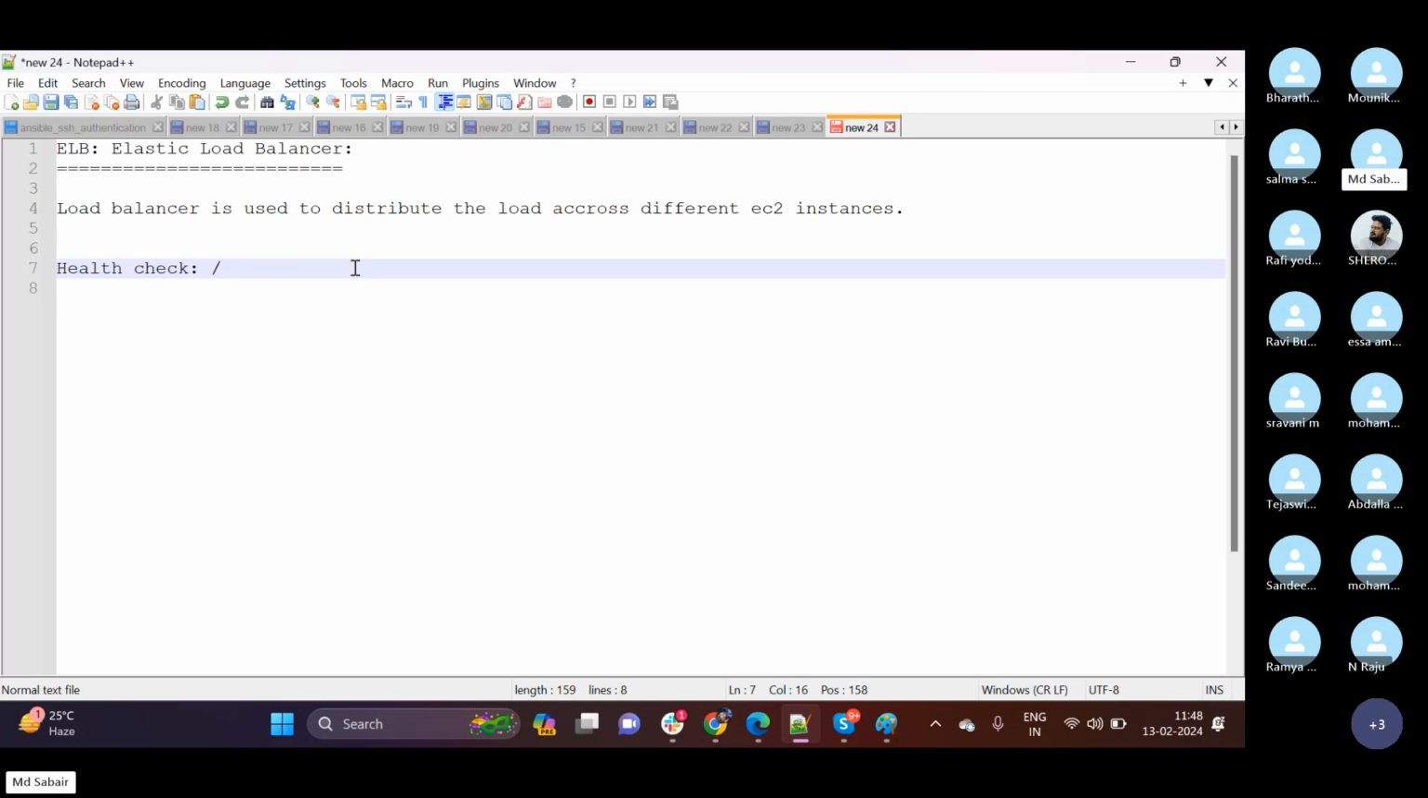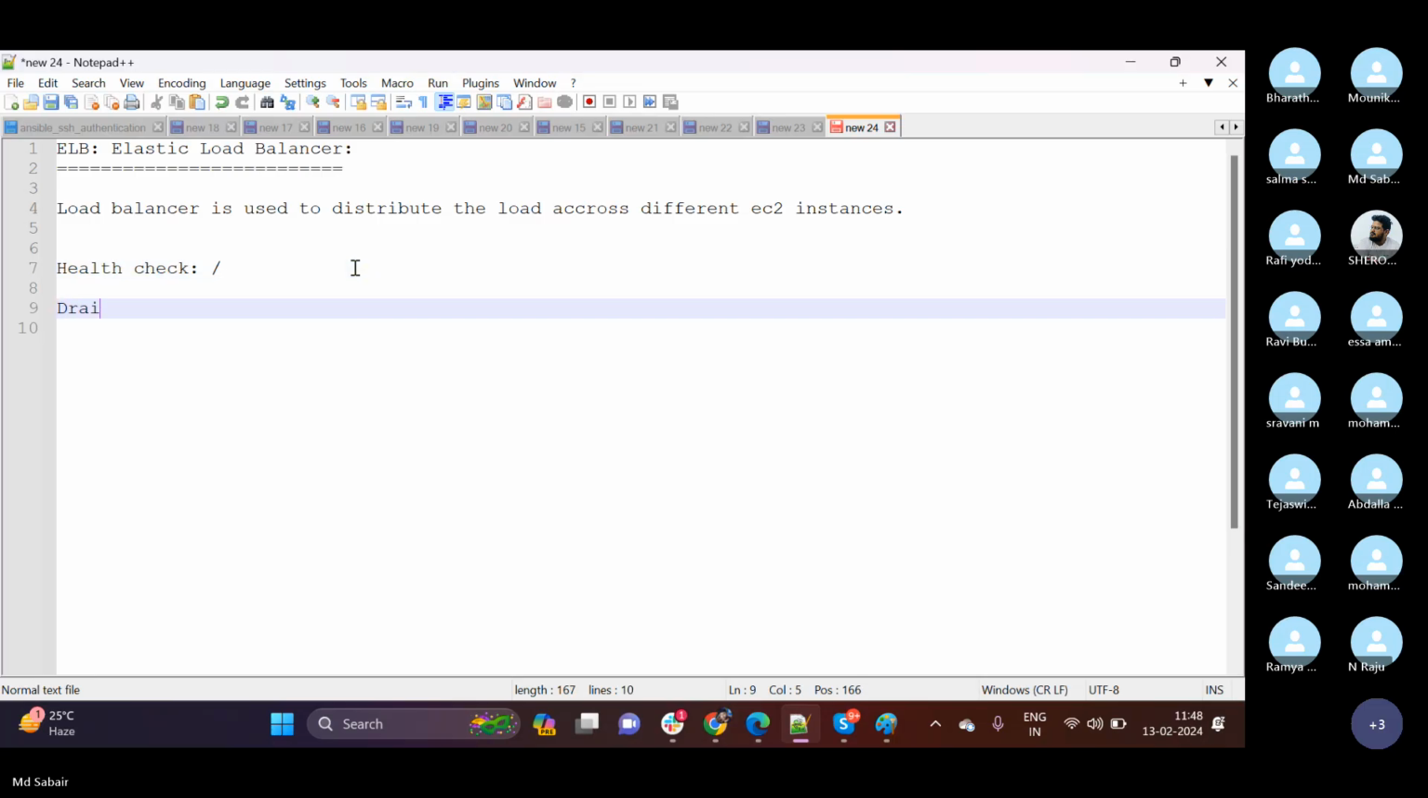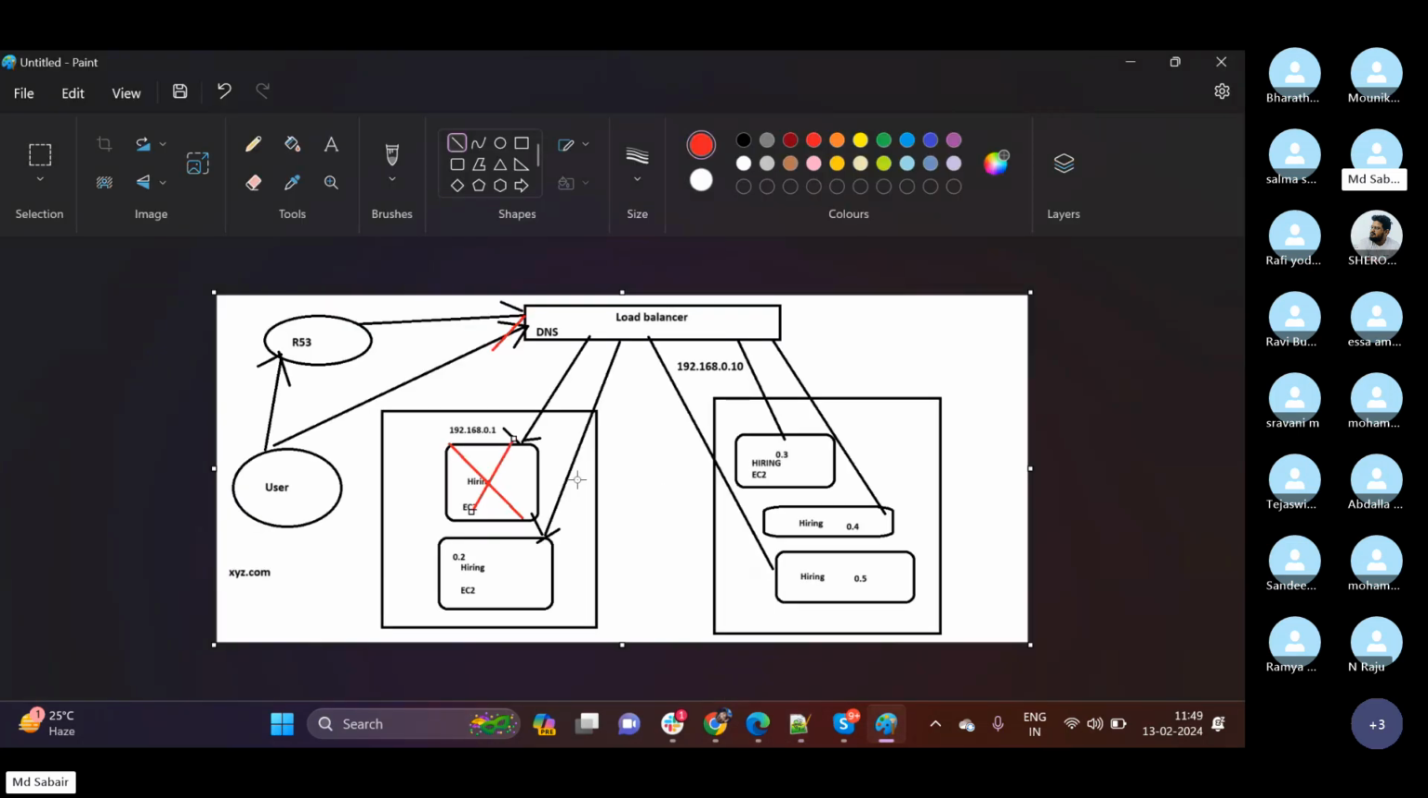Okay. So apart from health checks, we have something called draining connections. What is the use of drain connections? Why do we need drain connections? For example, one user has started accessing our application. So it went to Route 53, from Route 53 it went to the load balancer, and from the load balancer it came to, for example, 0.1.